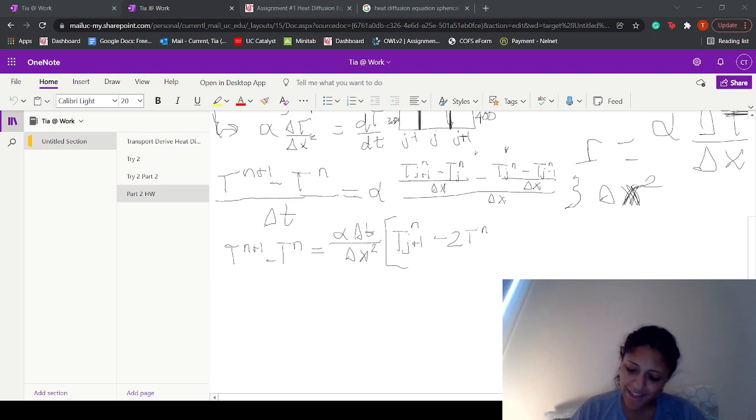Temperature n at position j, and then it'd be plus because it's minus a negative. So minus negative, and then j minus 1 at time n, right? And so I was wrong before. R is not temperature. And we figured this out because we have derived this equation right here.